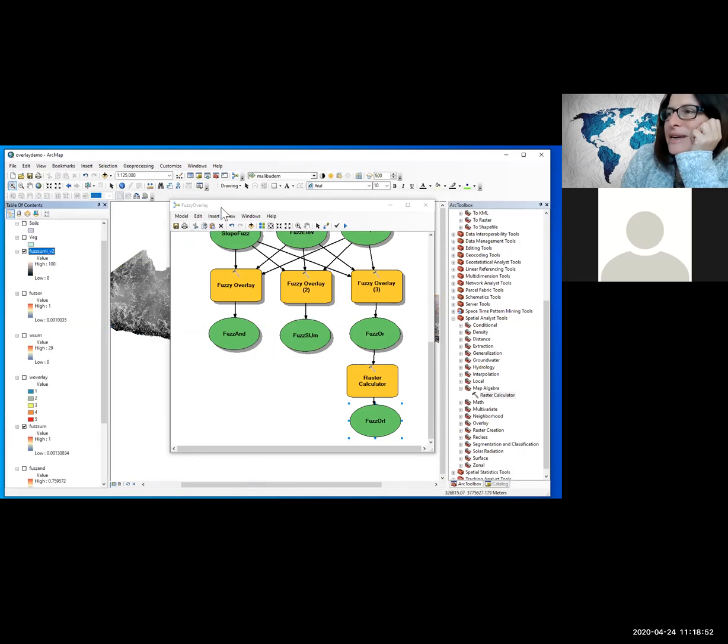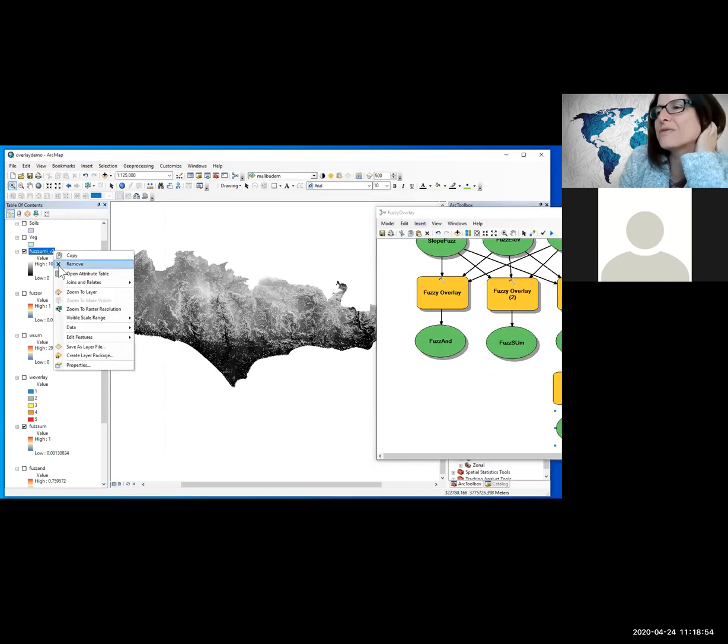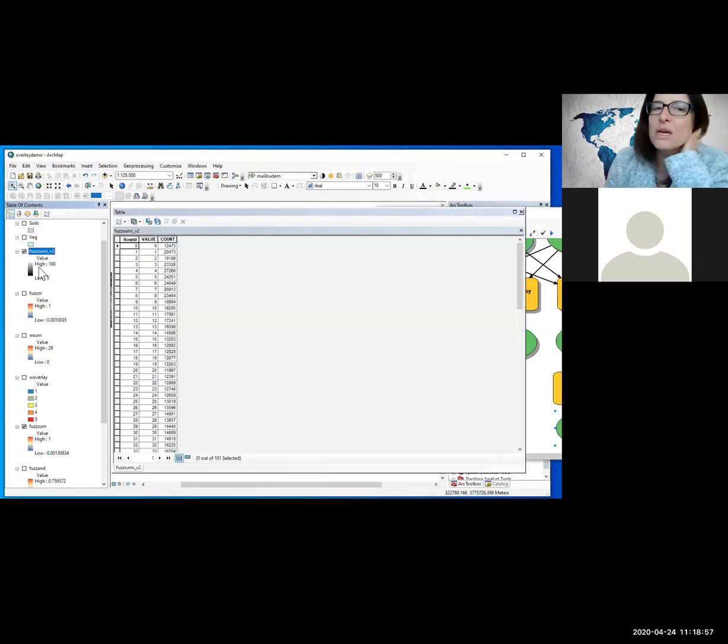There we go. So now I have it in integer values of 0 to 100, and it has an attribute table because it is not float anymore. So here you have the count. So you have 20,000 cells that are ones, right? And 16 cells that are 100.